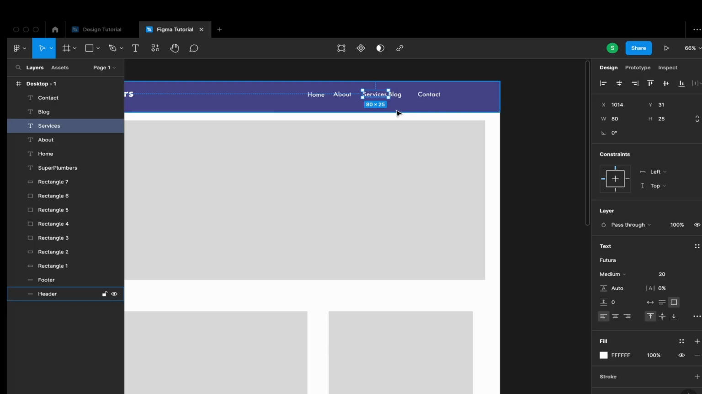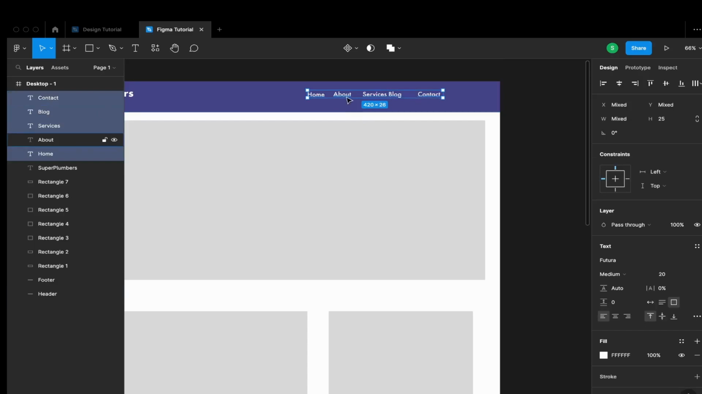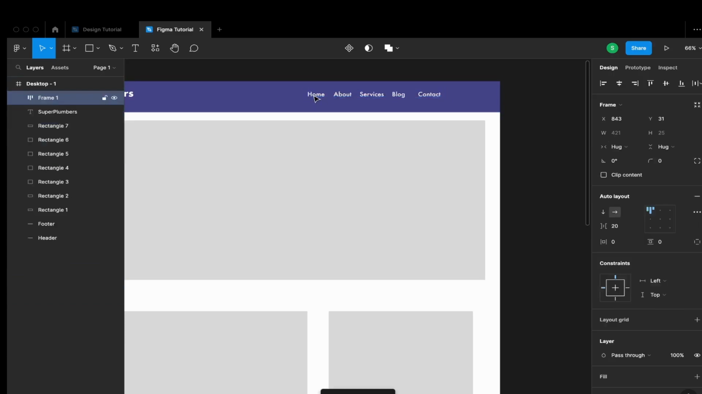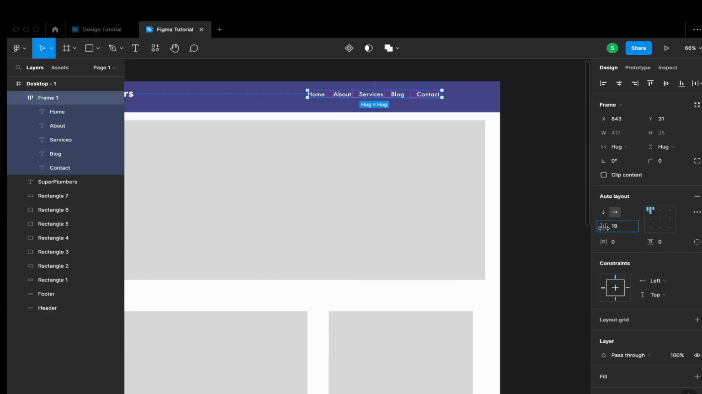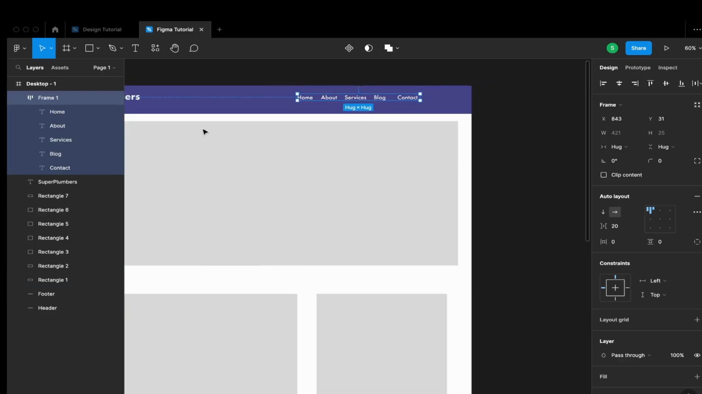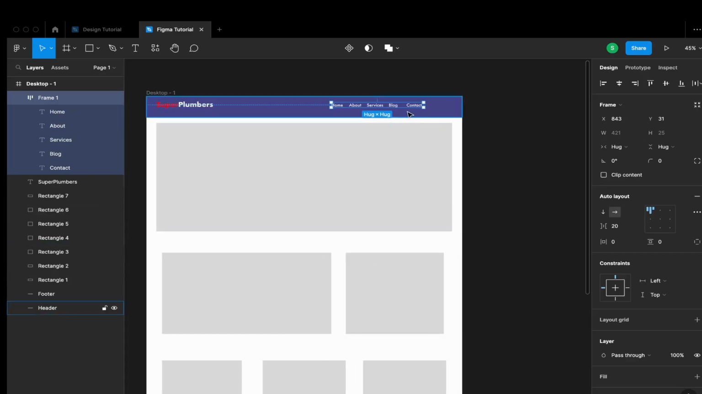Okay, so now what you want to do is hold down Command and Shift and select all of the links, and then click Shift A, and there you go. It's added into an auto layout frame. You can adjust the spacing here, and everything is properly aligned. So let's just zoom out so it lines up with the logo. Okay, yep, so let's just keep it like this.